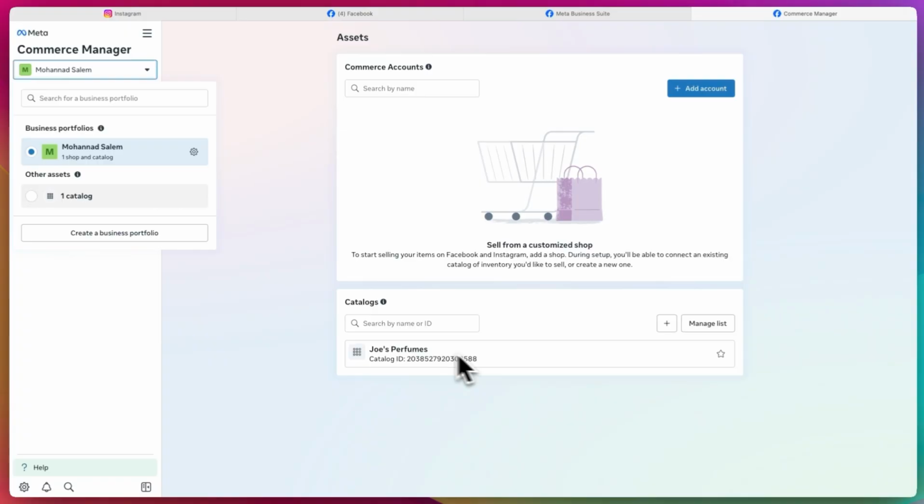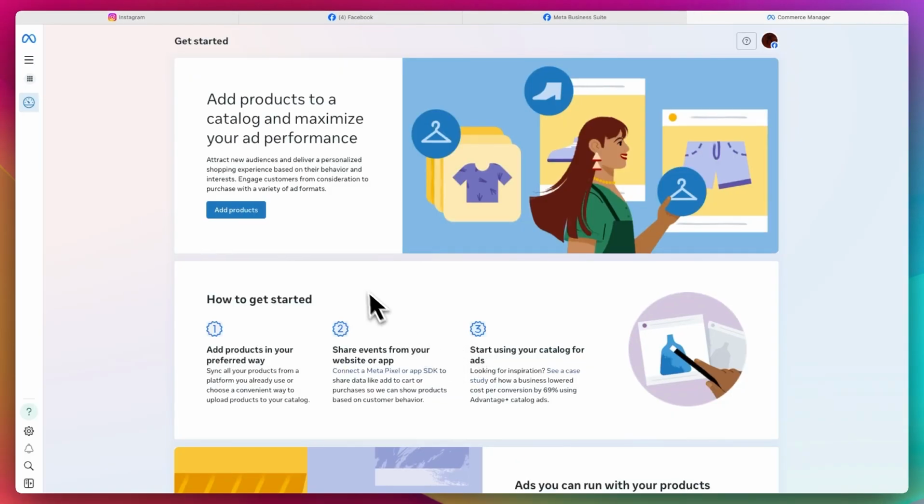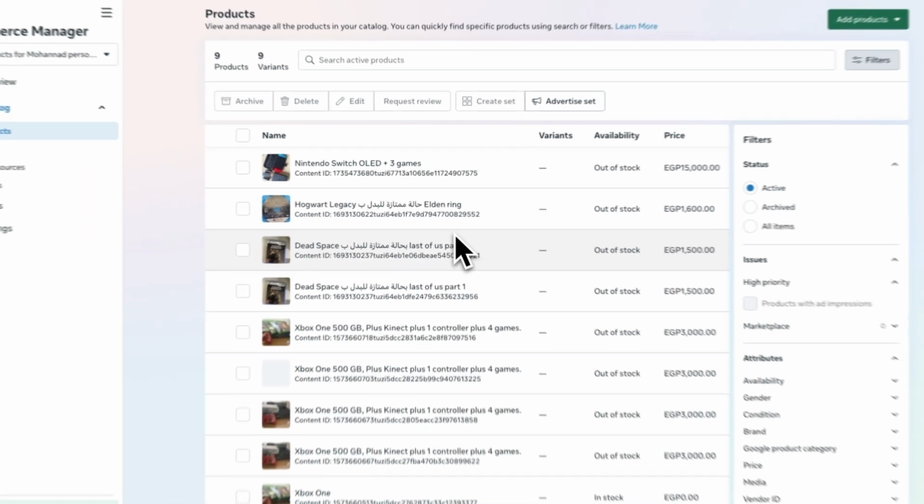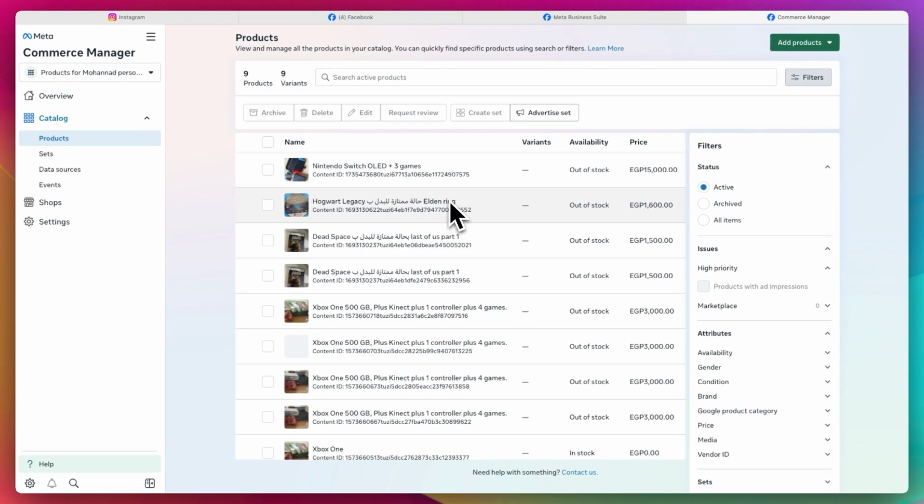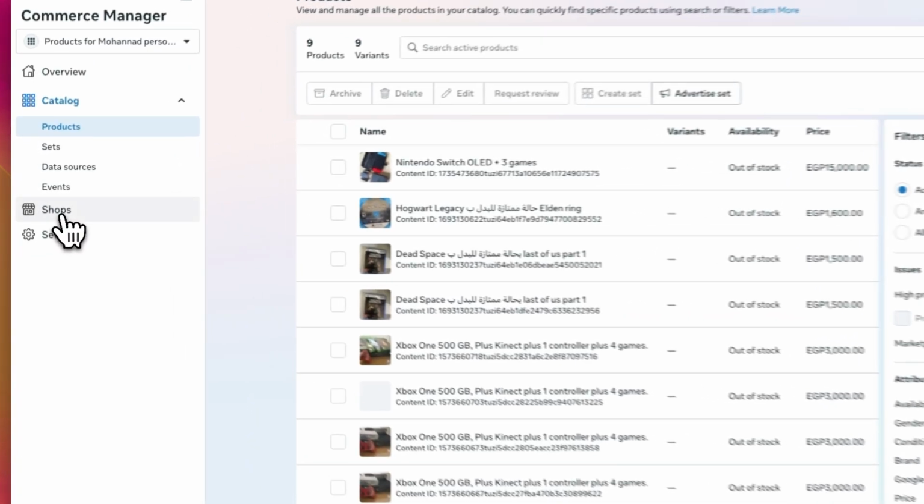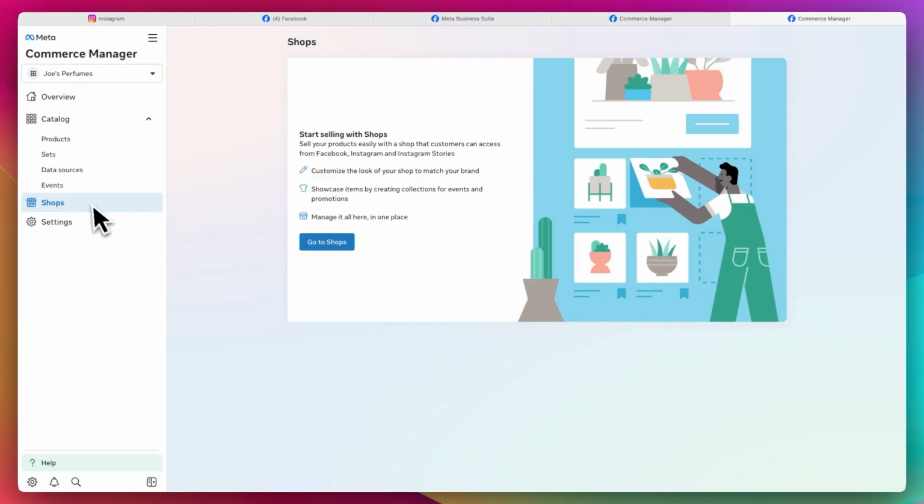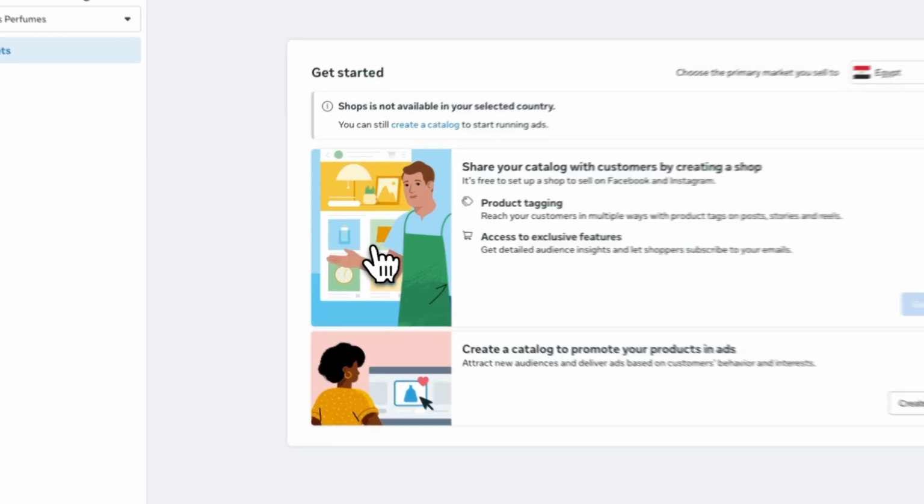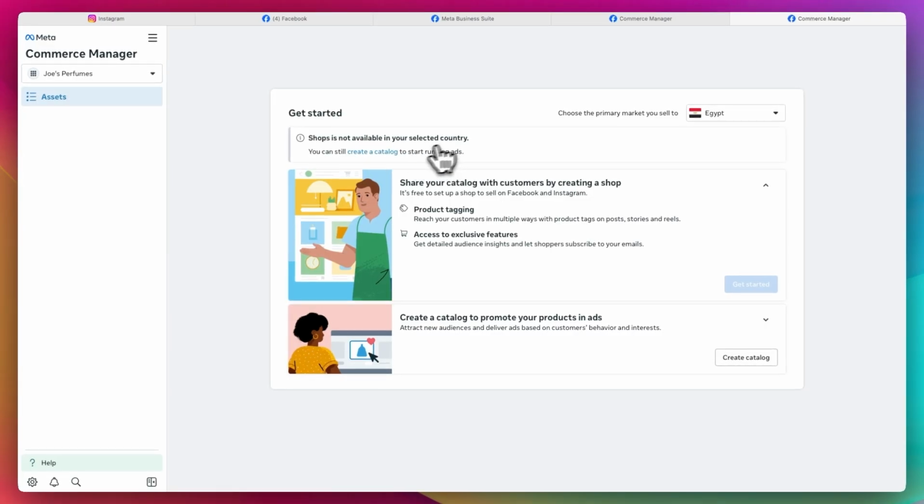exactly like that. We already have our catalog that we started right here. Now it's going to appear exactly like so, for instance, on your Facebook page or your Facebook tag to your Facebook Marketplace. Now if you press on shops right here, you can go to shops, and then you press go to shops. Shops might not be available in your country, but if it is, you can still create a catalog, and you can just literally share your catalog with customers by creating it.